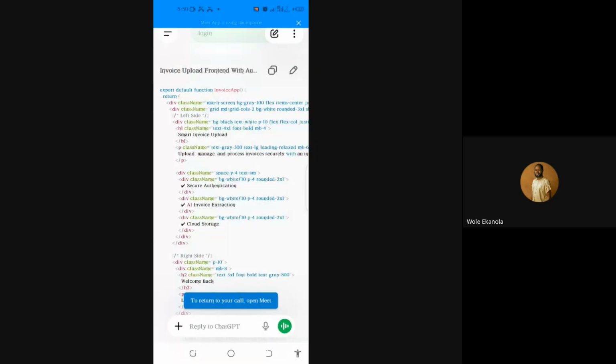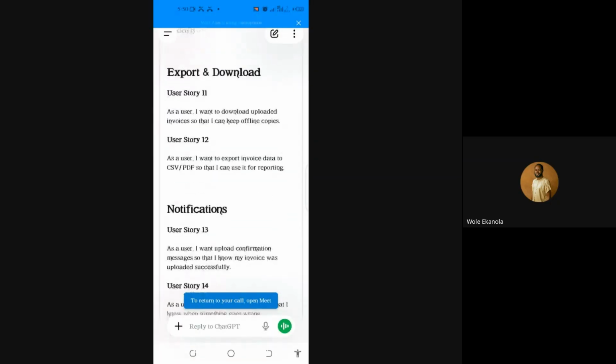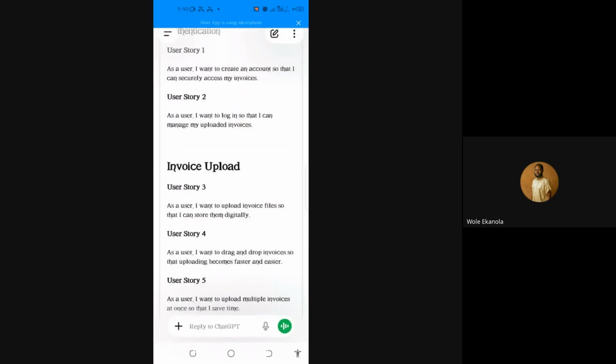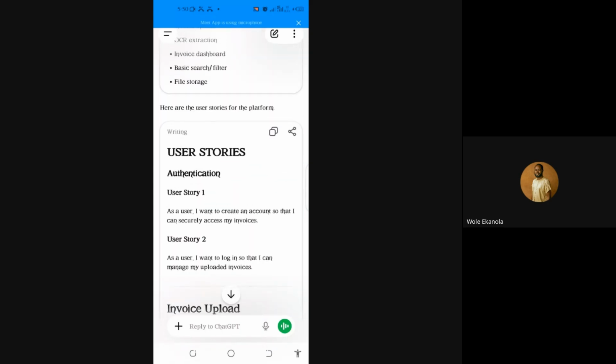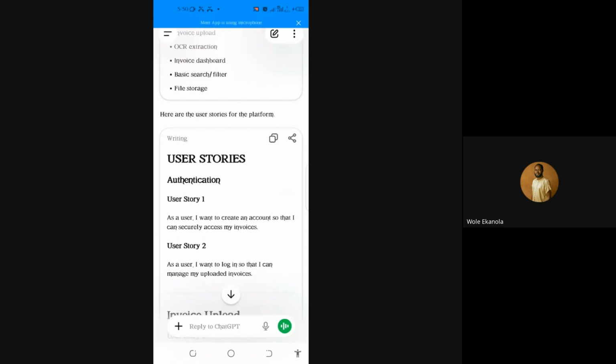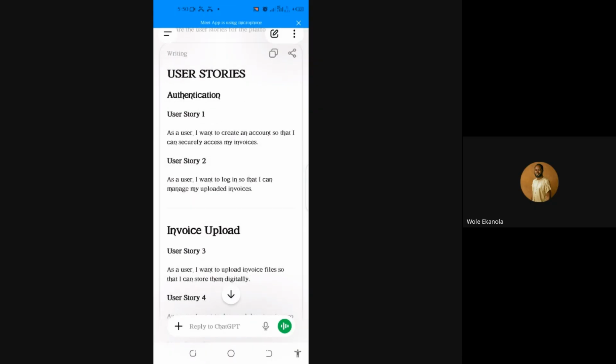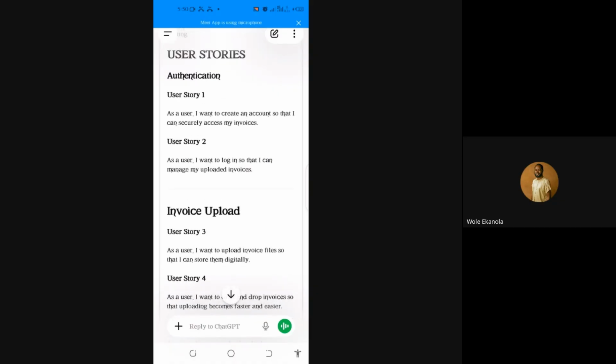Okay. So have you also updated that you don't want a backend? Yes. Okay, you don't want a backend, right? So authentication. Sorry, I can't see your screen very well. Read that user story one for me. As a user, I want to create an account so that I can securely access my invoices. No. Is this the update?